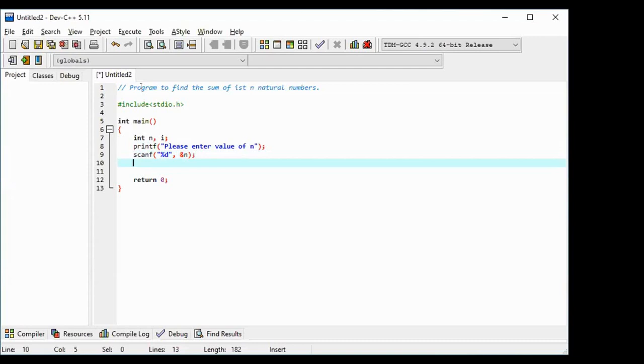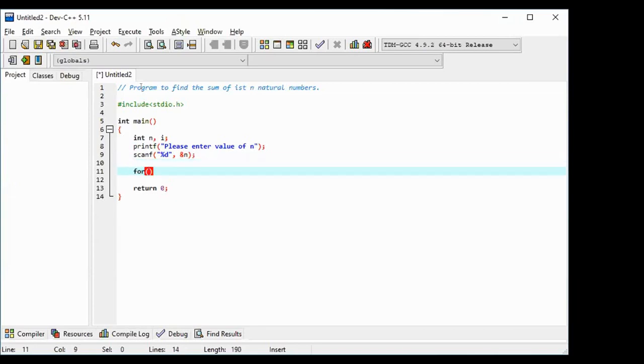Then we have to make some calculations. Since we have to add many things, we have to do this in an iterative manner. So for this we will use a loop. So we can write it, we will use a variable i, which we have already declared.